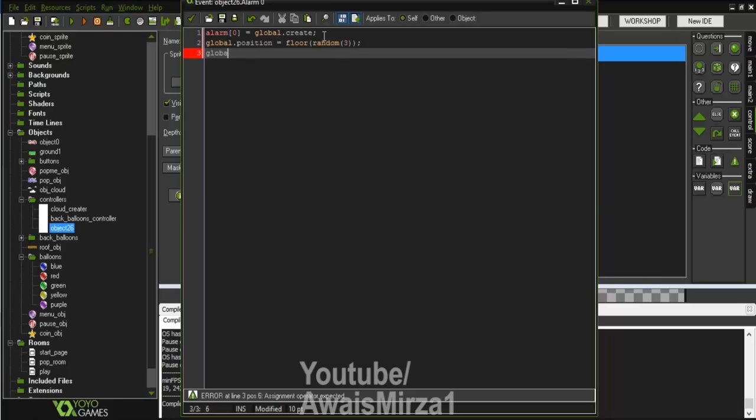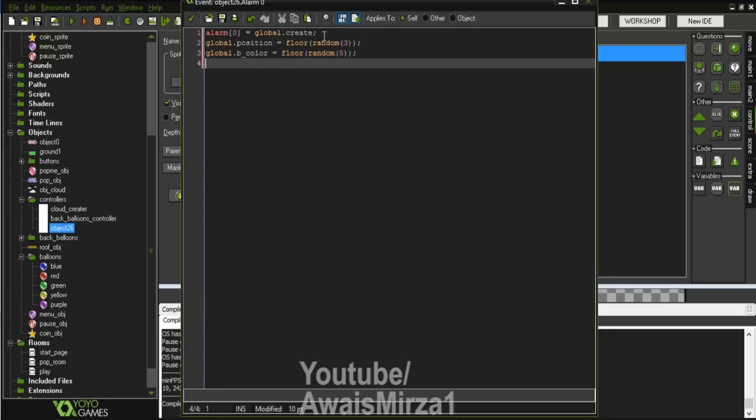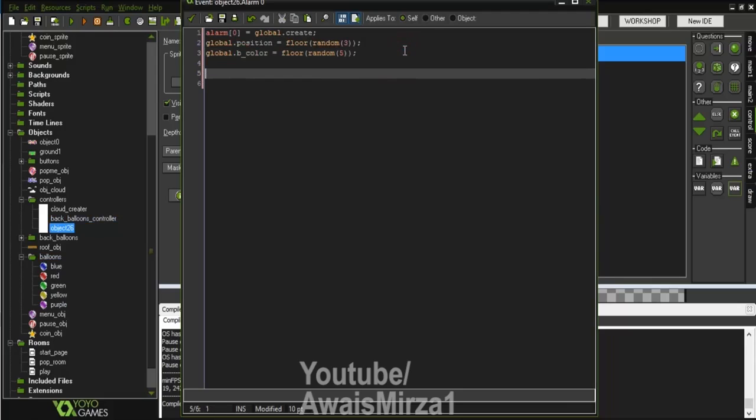Okay, so global.b_color equals to floor, and I'm going to call a random function again, and I'm going to give it value 5. All right, and this is to detect which balloon we want to generate at what position. All right, we have 5 balloons, blue, red, green, yellow and purple, and this variable will detect which balloon we want to generate. All right, and after that I'm going to create a variable, and that's going to have -1.